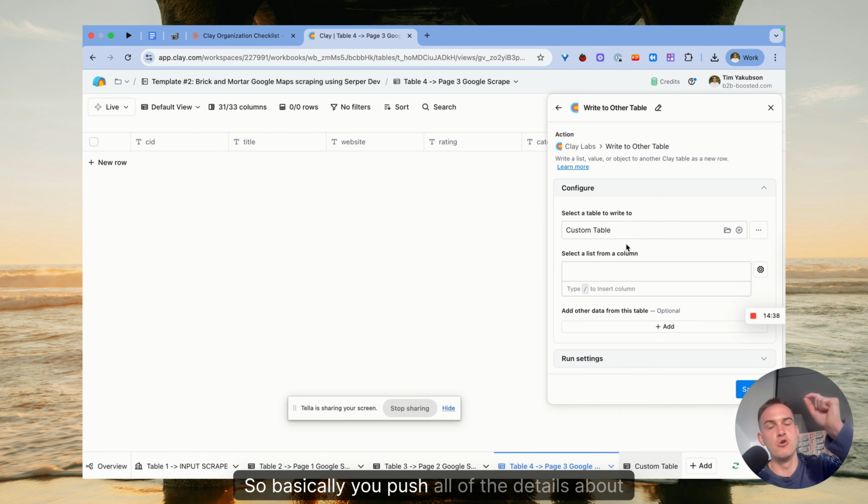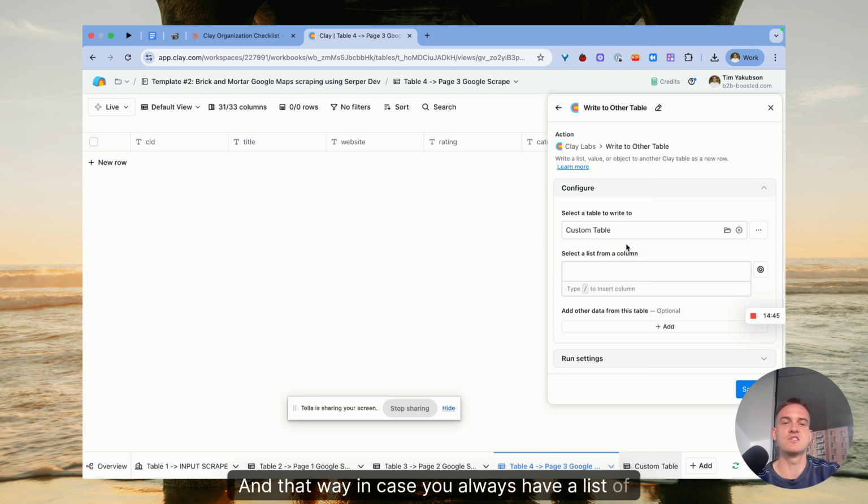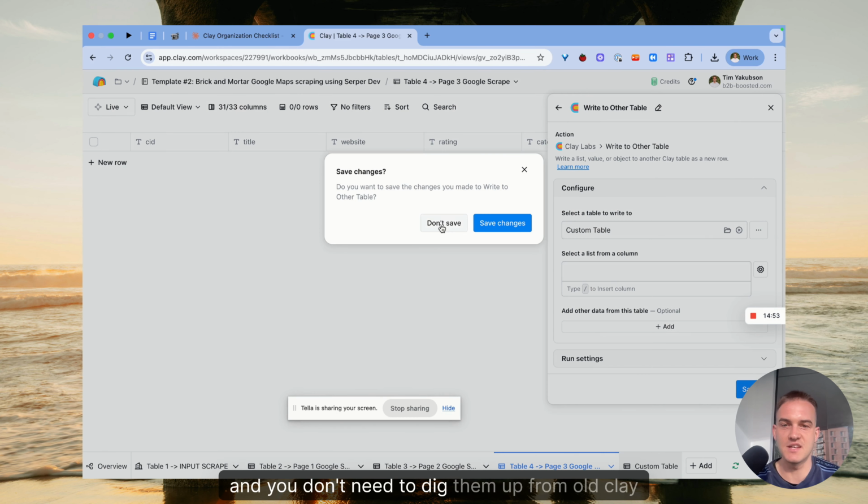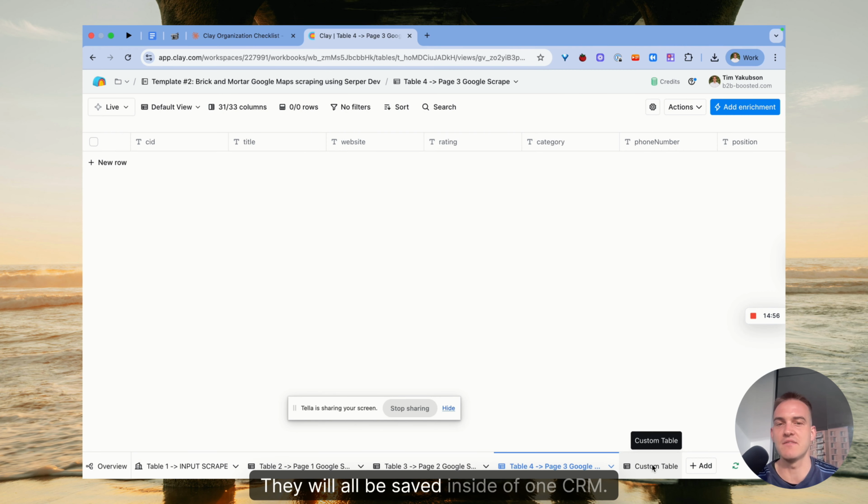So basically you push all of the details about that person into a CRM table inside of Clay. That way, you always have a list of people that you previously contacted all in one nice CRM so that you can recontact them later on. And you don't need to dig them up from old Clay tables. They will all be saved inside of one CRM.